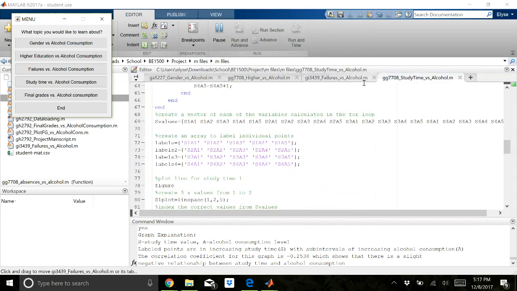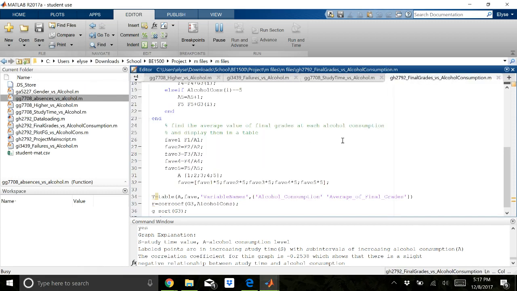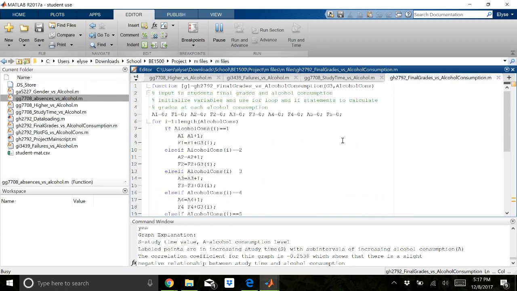correlation. The next function that we have is final grades, and that is combined with the plotting final grades and absences, so I'll describe them all first. For this function, we used the final grades data and alcohol consumption data as our inputs. Our output was G, which is a variable containing the sorted G3 matrix used as the input for the next function. We begin by initializing variables for alcohol consumption and final grades at each alcohol consumption.